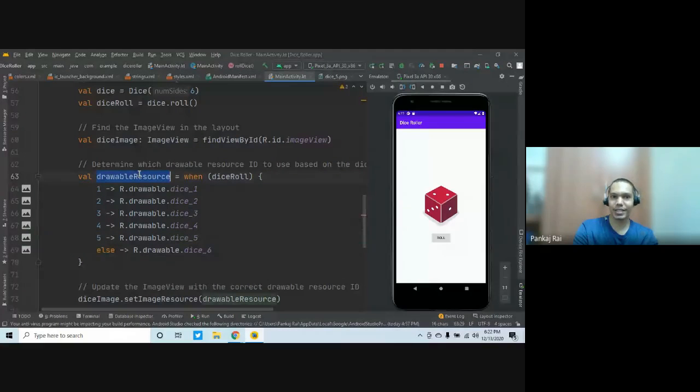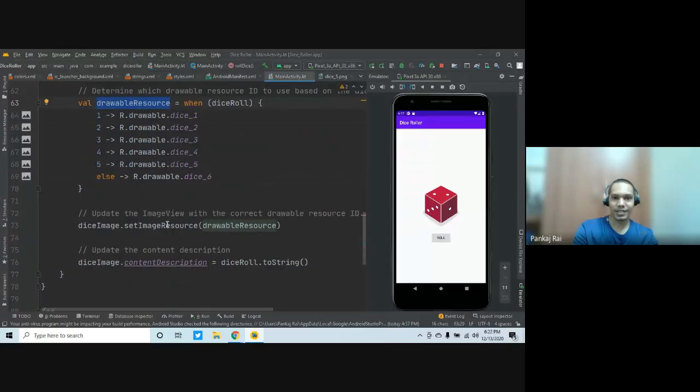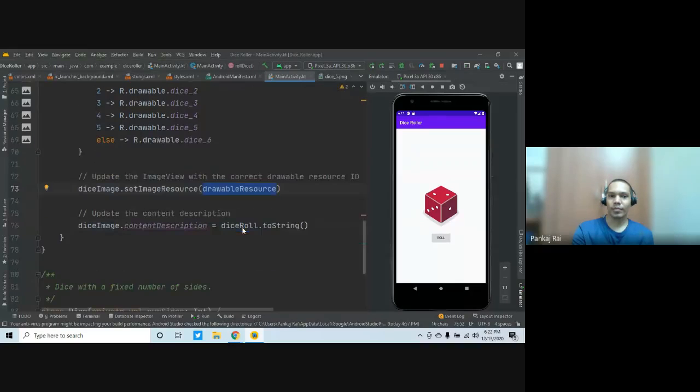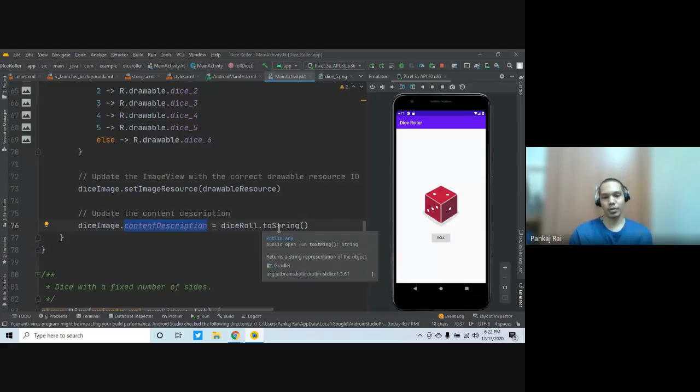Finally, I'm going to set this drawable on the image view. Here inside this image drawable, with set image resource, I'm setting this image drawable. Also, it is recommended to provide a content description so that those people who have enabled the assistance mode could hear what this image view is for.